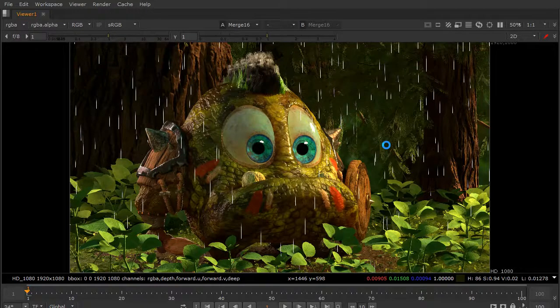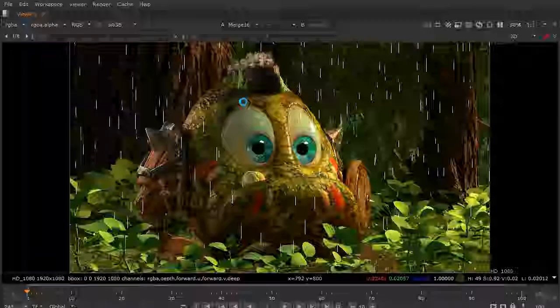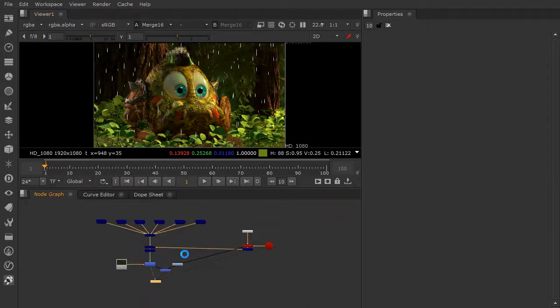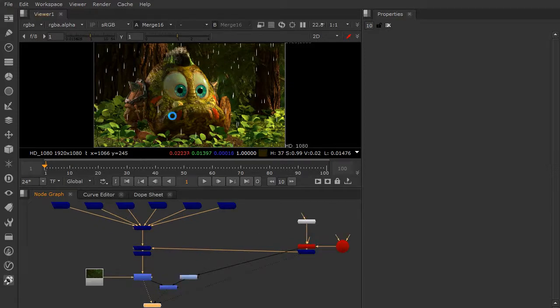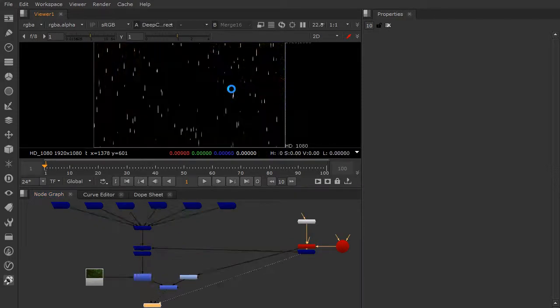So this is a really convenient way to do things, because if we didn't have deep, we'd have to go through and make some roto to hold this out or something, and that would be time consuming. And if the camera was moving or the character was animated, it would be even more time consuming. And it might not even look as good. So what I'm going to go through now is set this up with pre-comps, because we need to make holdouts for this. We don't want to run this live.